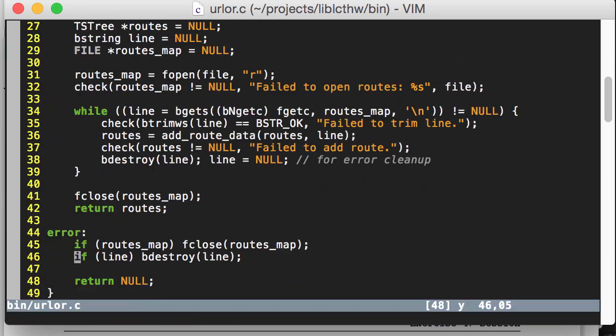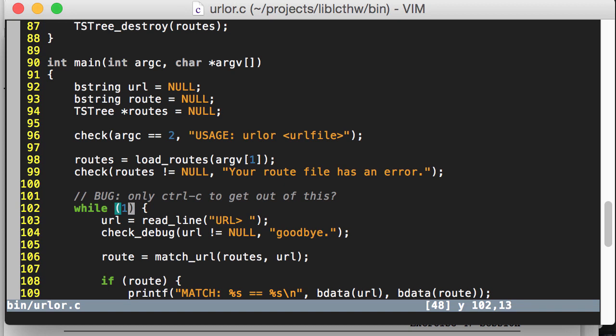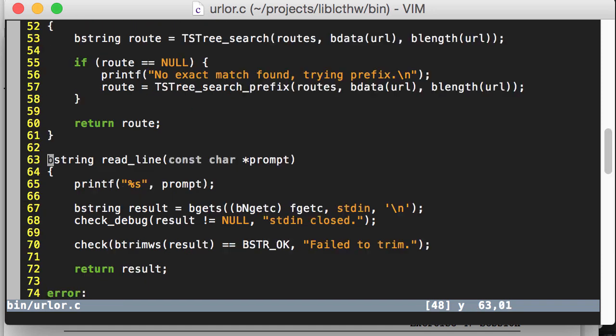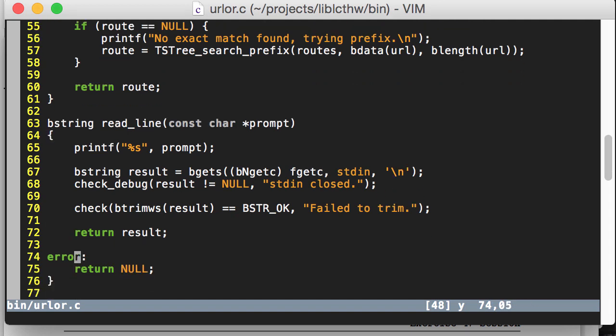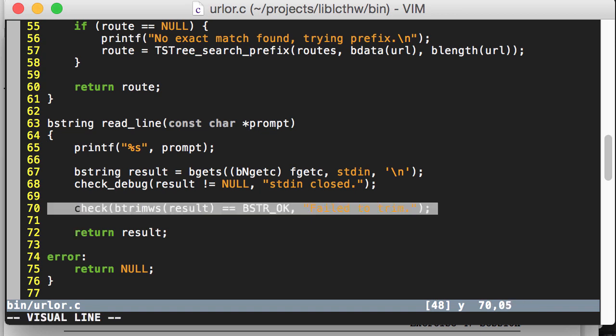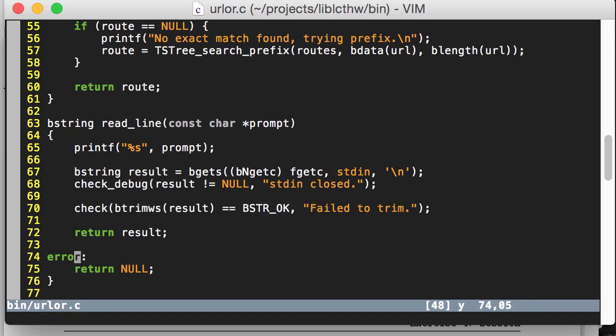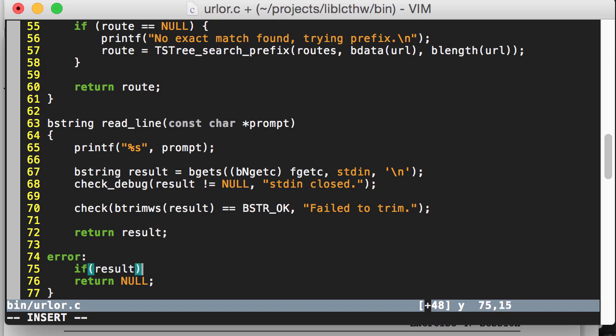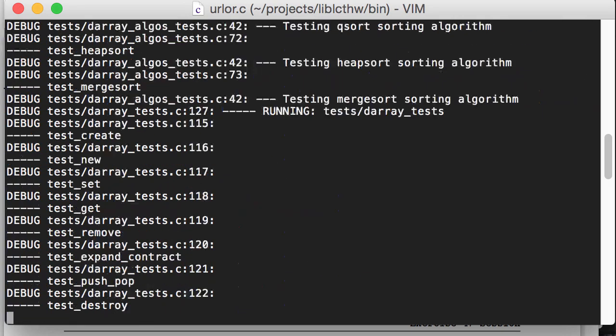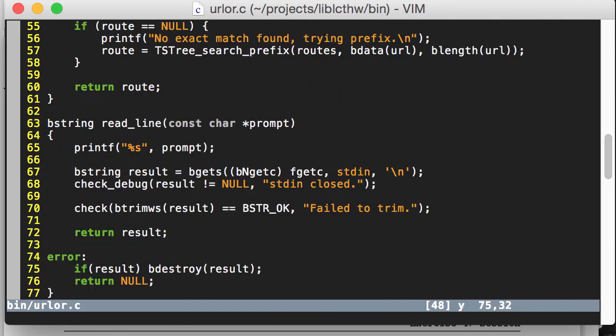And recompile. Okay, there we go with that. Okay, while one, I'm just going to assume that, okay, fine, we just wrote it this way, but now I do read line. I step into that. I'm going to do a bgets on stdin. I check debug, cool. I trim the white space on it, and I return it. Otherwise, I return null. But see right here, that could fail, and I don't free this. So if result, bdestroy result. All right. And the prompt is good.